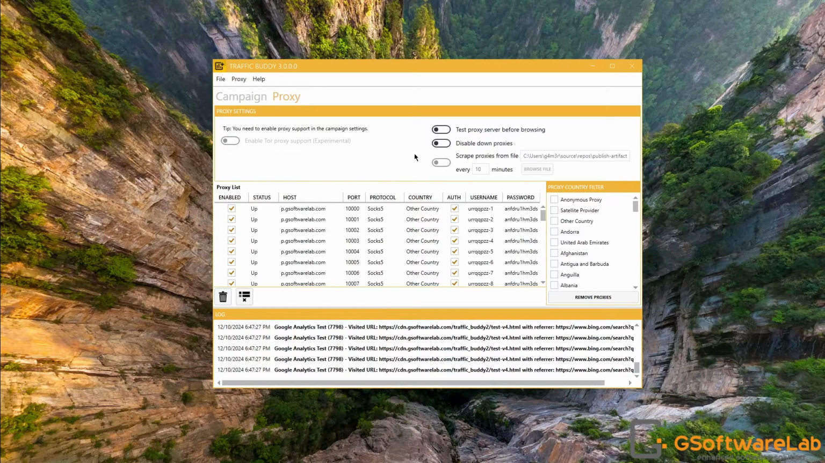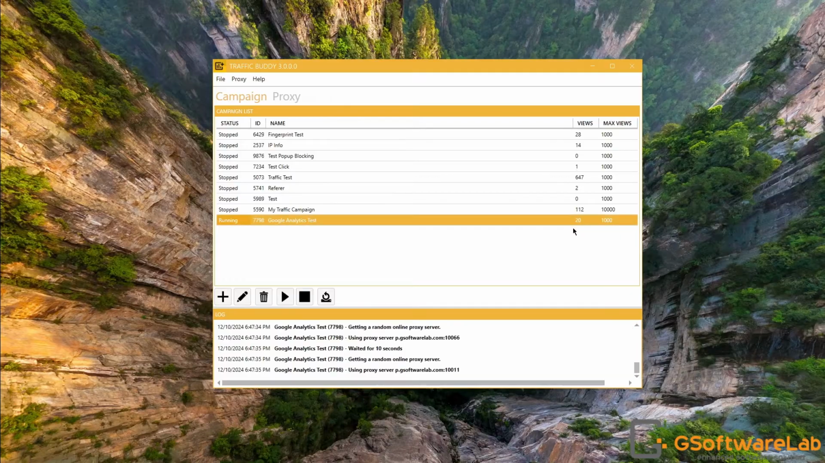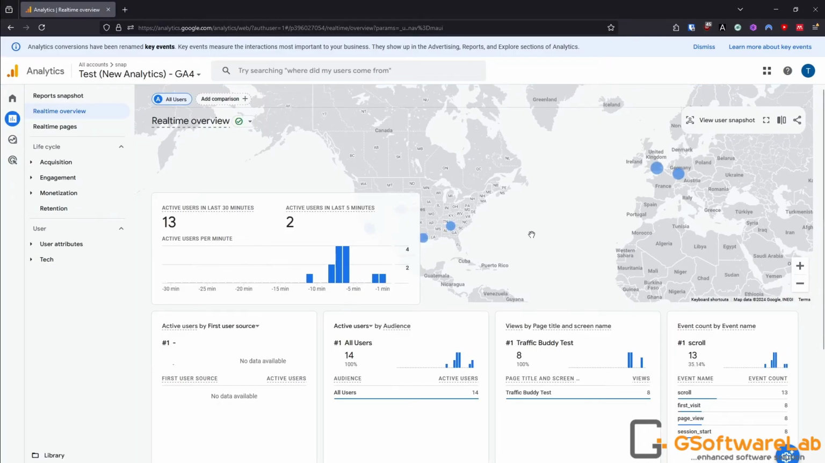So now back to our campaign. We can see that it is already running and that some views have been generated. To check that the views are shown in Google Analytics, we go to our Google Analytics page. We can see that there are already some active users, which are shown on the real-time overview page.